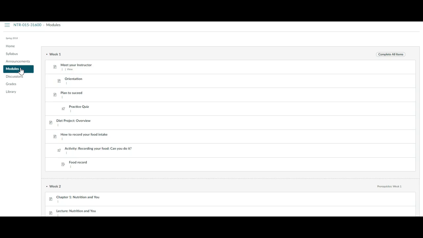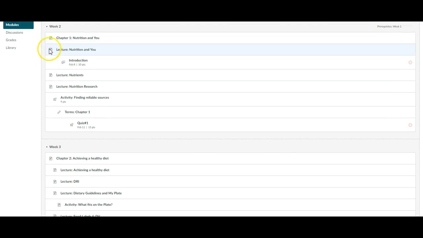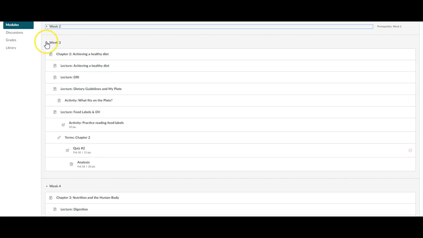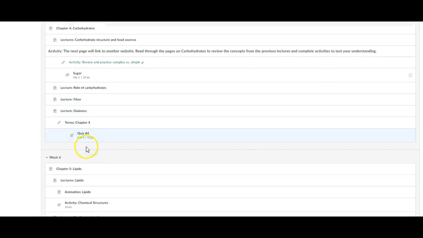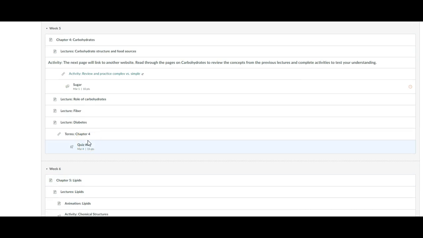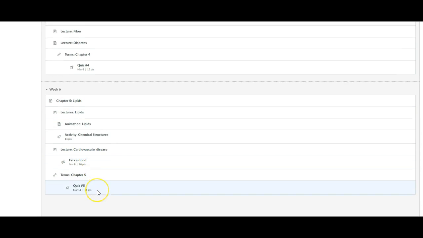So again, going back to the modules, when you're looking for things, you can always collapse these up when you feel like you've finished a week, so that you're just looking at the week that you're doing or a week that is ahead. We're on week 5 now of the semester, moving on quickly to week 6.